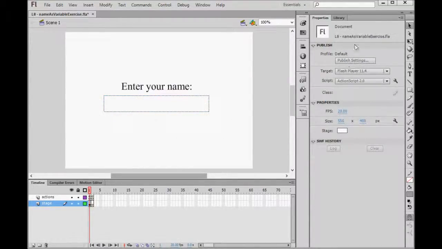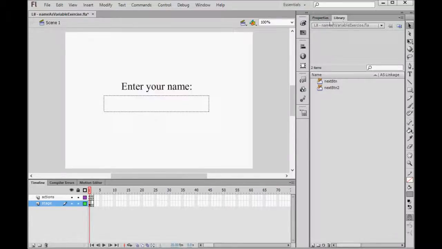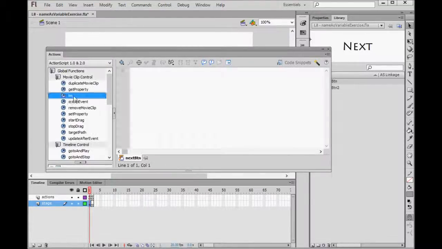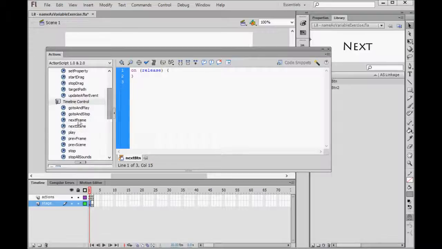Now next up, we obviously need a button to take us to our next frame, so I've made one of those for you. Grab whichever one you want and code it. F9, on release. Oops. On release, next frame, copy and paste that in case you need it later.